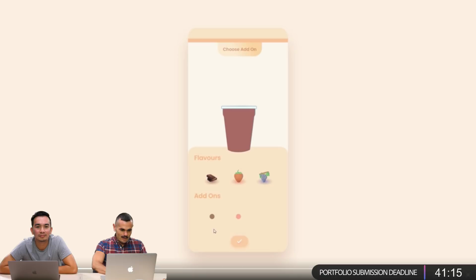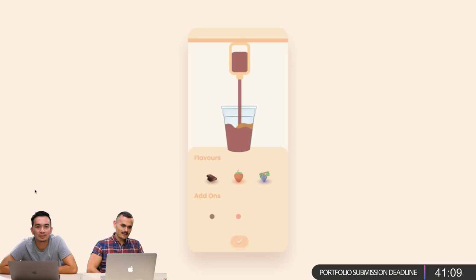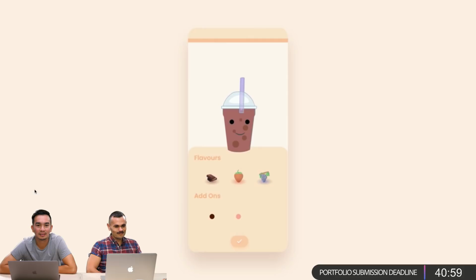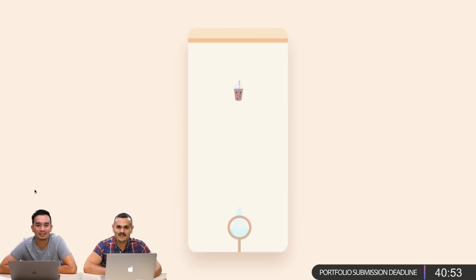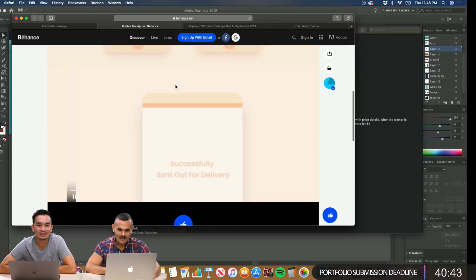Actually, let me go back. I think we might have missed something with that. So you select one of the flavors. There are three flavors. It fills up, with some really fun animation. And you choose your add-on, the boba pearls. Super cute. Wow, I love the little face at the end. That's really sweet. It's got a lot of personality. That's a lot of animation. I love the bubbles set off. Really fun use of animation using XD. That's awesome.